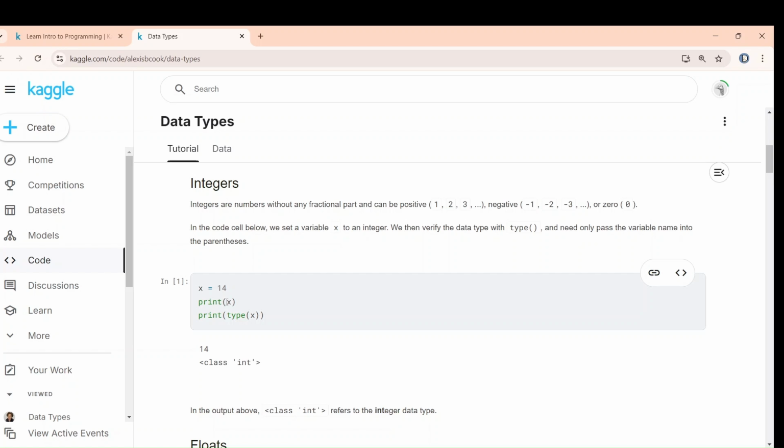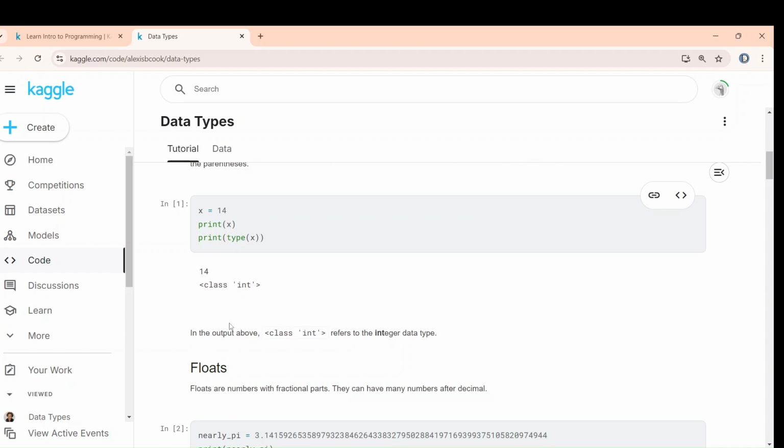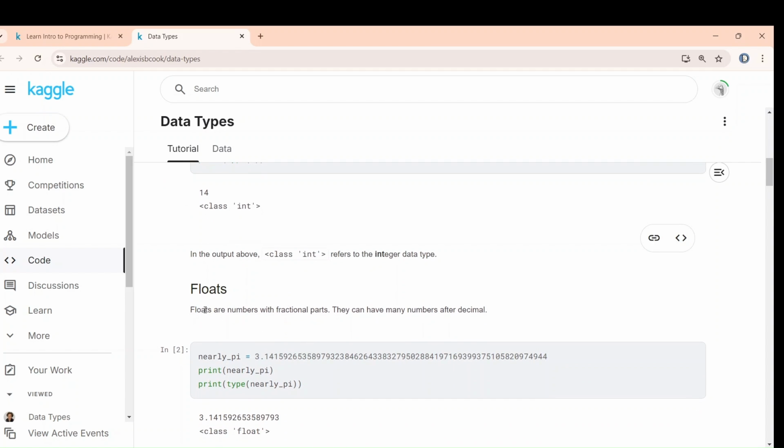Now, how can we check what the data type is? For that, we can use the type function. The type function is written by the Python developers. You have not written the type function, you have just called it here to check the data type. It will show you the data type of x. So we have written type in the brackets, we have mentioned x. Okay. And it has been passed through the print function. So if you run it, the output will be 14 printed for this one, and for the data type, class int. Okay. So in the output above, class int refers to the integer data type. Next one is floats.